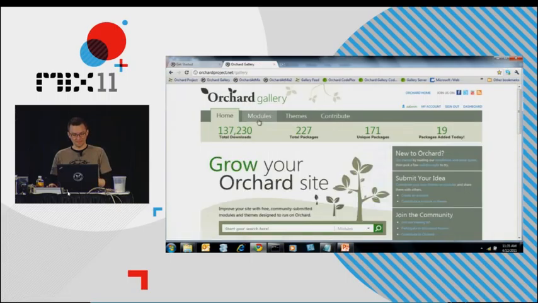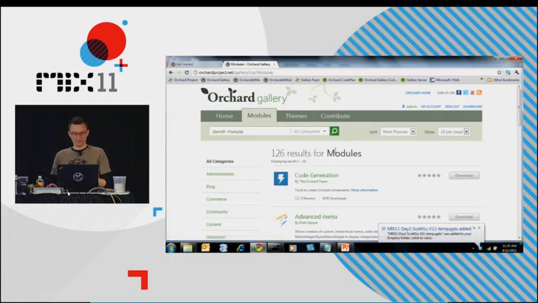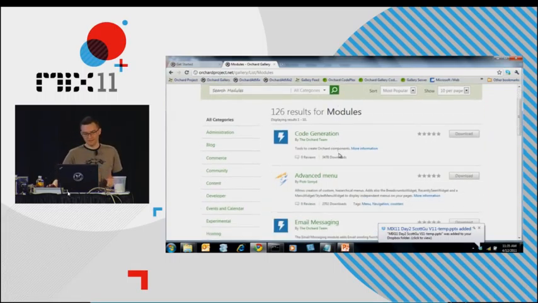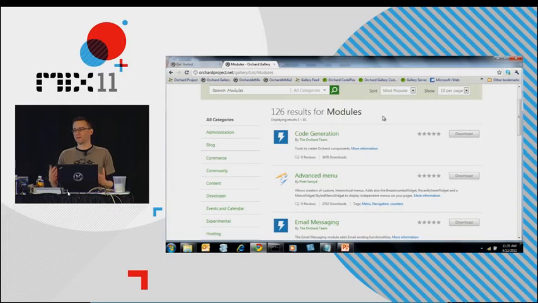I'll click on the gallery. We now have 171 unique packages in the gallery. That's a combination of modules and themes. If you look at the modules specifically, we have 126 modules submitted, both by the Orchard team and by the community, the predominant number of them contributed by the community. So we're really excited to see that level of uptake on the 1.0 release in just a few short months.